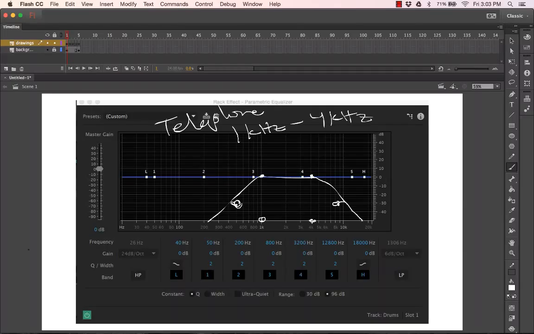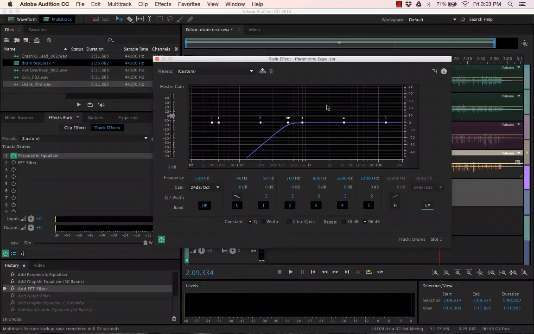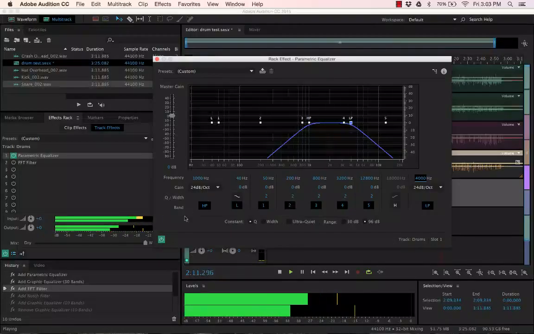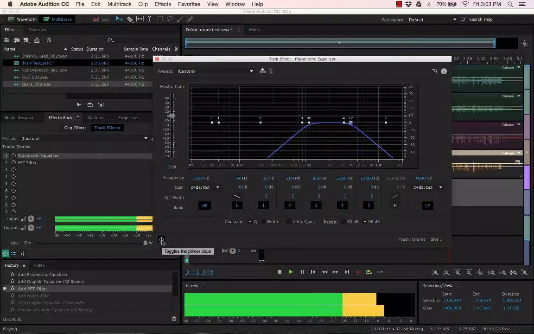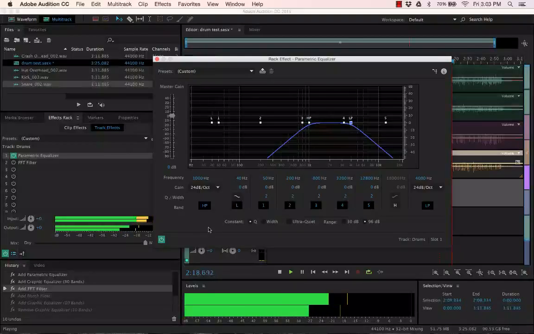Should we try it? Let's go over here. So let's set our high pass at 1000 hertz, and let's set our low pass at 4000 hertz. Let's hear this. So here's without the filter. Here's with it on. There you go. That's what these drums would sound like going through a telephone.